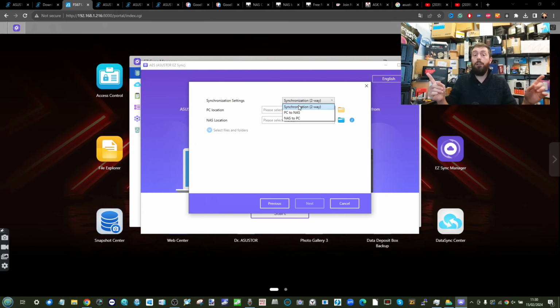So in other words, two-way synchronization, the data is always the same. PC to NAS synchronization means that it synchronizes all the data from the folder you're selecting onto the NAS, and if you delete it from the PC, it's not leaving anywhere on the NAS, and vice versa. You can set it up for the PC to the NAS to the PC if you choose.